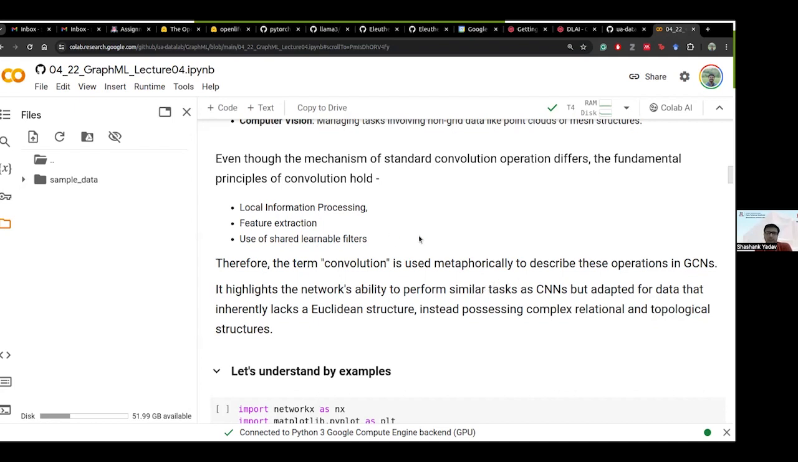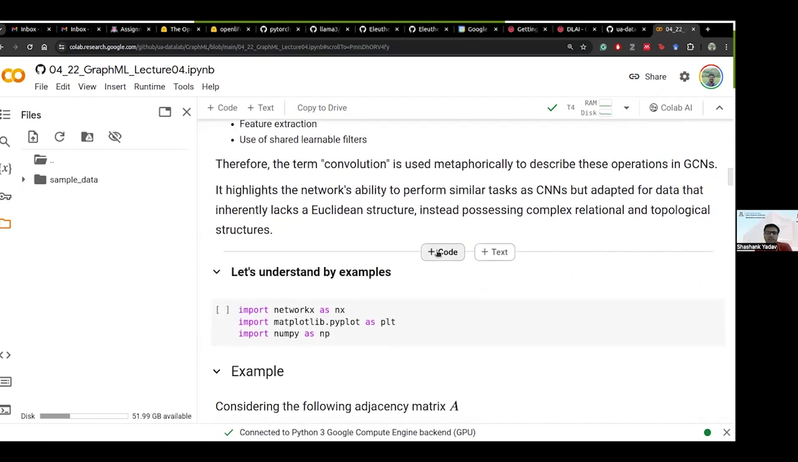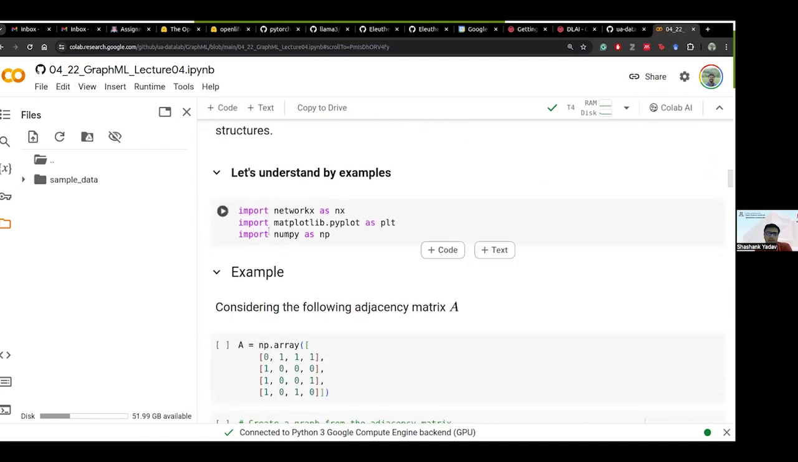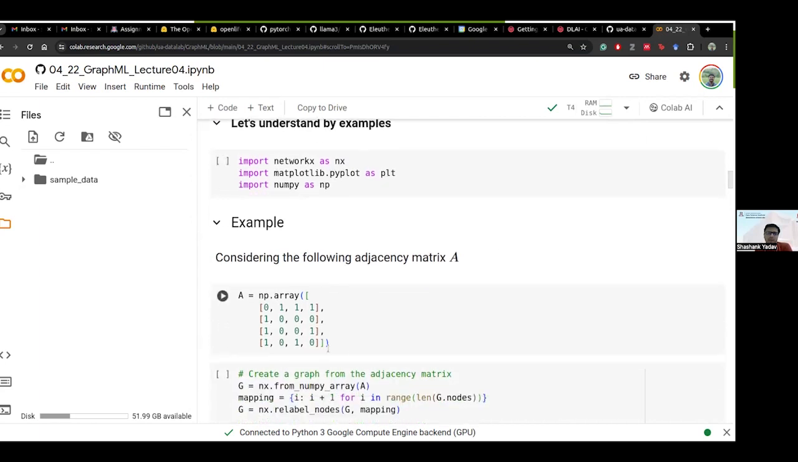So now after the theory, you can look at some examples. We'll use the NX library to visualize some of the graphs and then do some operations on them. So we can start by having this adjacency matrix where there are 4 nodes, and some of the nodes are connected to each other. So you can start.